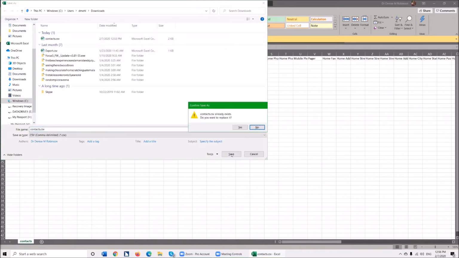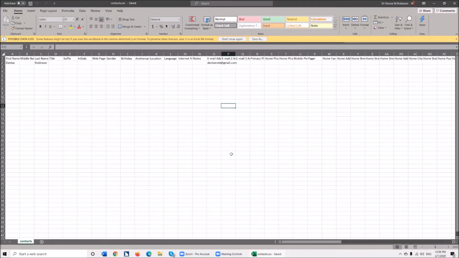Enter. Save as dialog. Confirm save as dialog. Contacts.csv already exists. Do you want to replace it? No button. Alt plus N. Alt Y. Possible data loss. F12. Okay. Make sure you close it because you're going to have to close it in order to import it into Outlook.